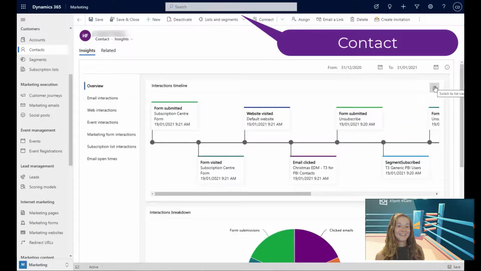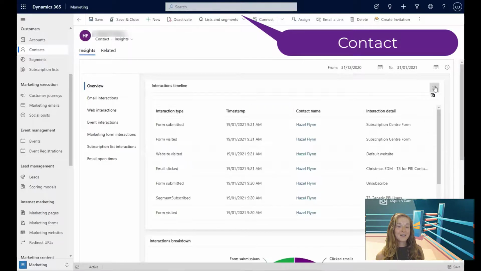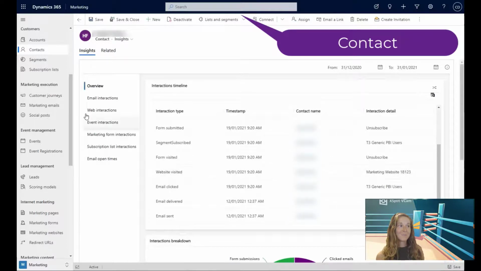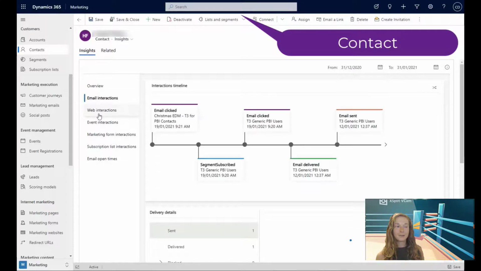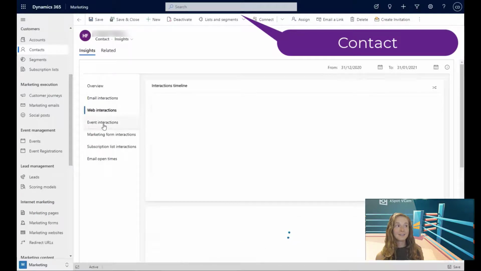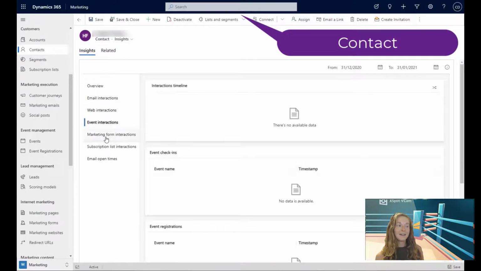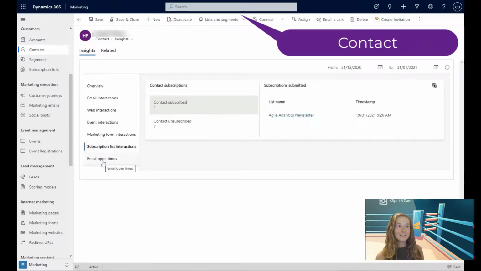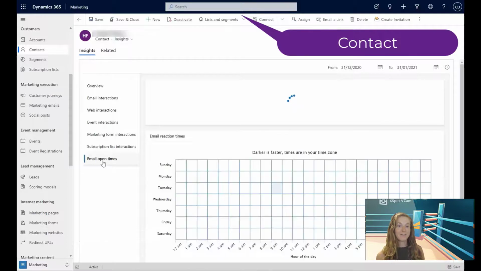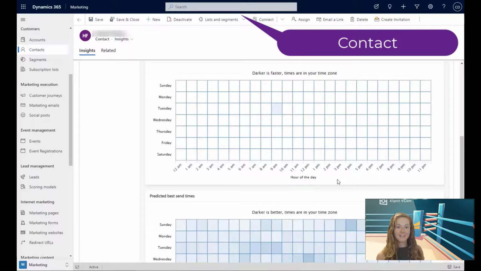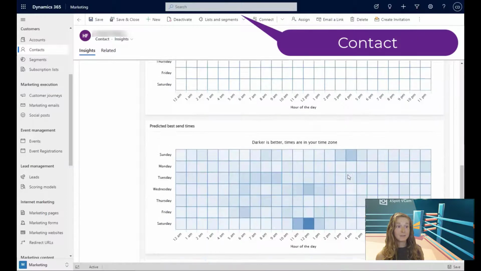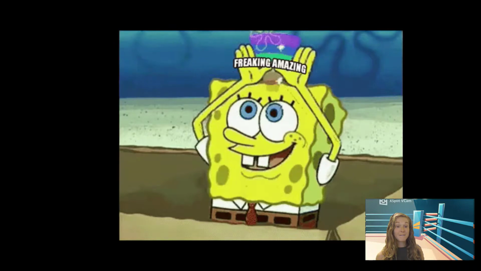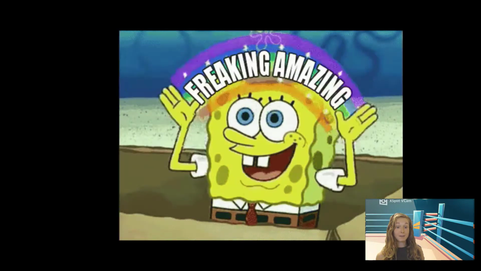And finally, the contact. This is the ultimate 361-degree view of the contact. So from here, I can see for an individual contact, whether it's Jane Doe or John Smith or Missy Elliott, exactly what they've been up to in every way possible. I've got my marketing forms, subscriptions, emails that they've looked at, and I can see it straight from the point of view of that person. So if I'm looking to target them, either for marketing or sales purposes, it's a bit creepy how much I actually know about them. In summary, freaking amazing.